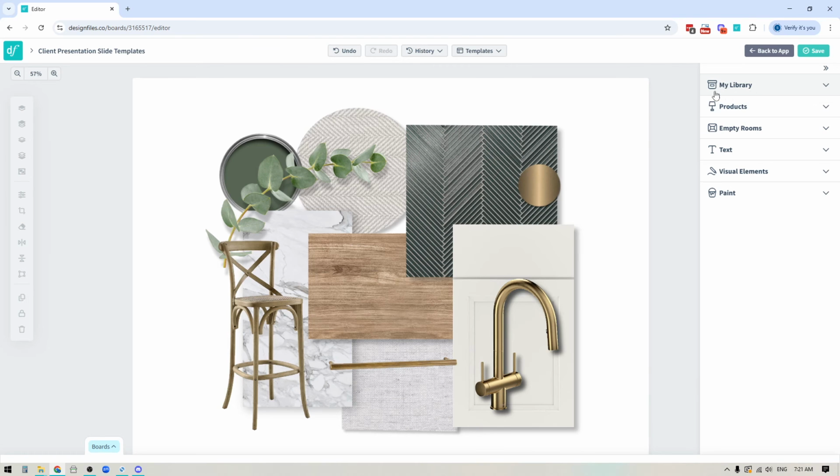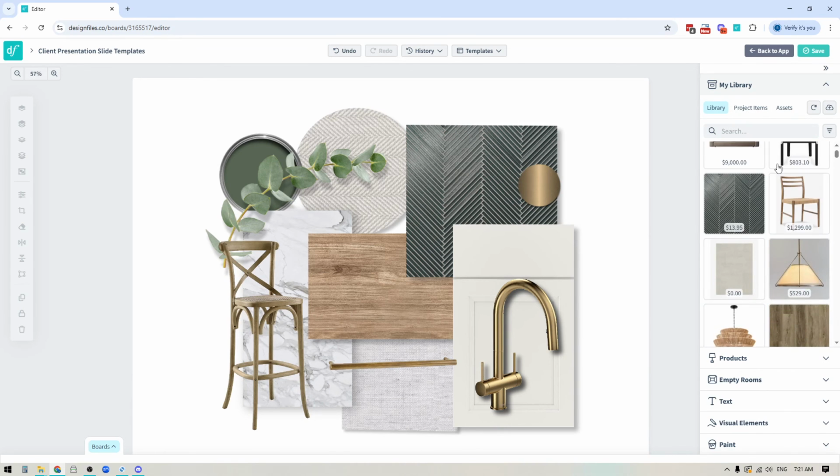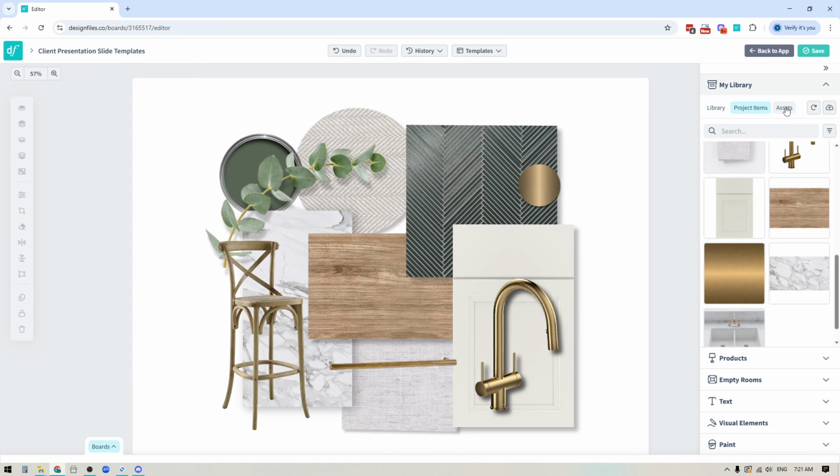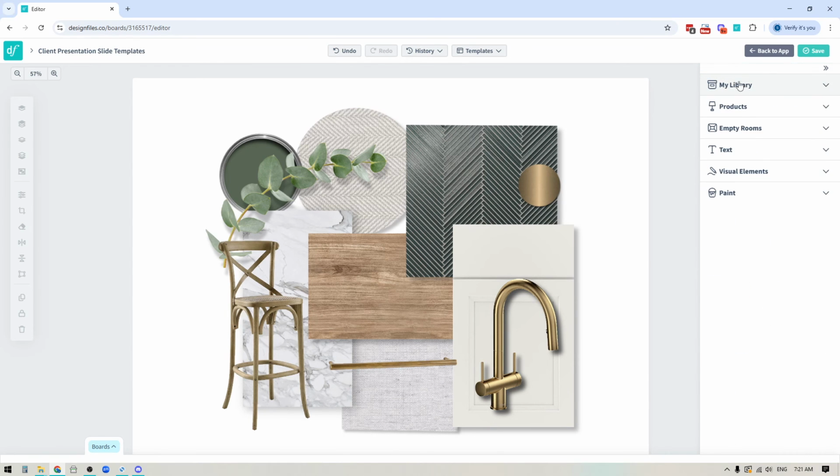So we wanted to separate this out because you're probably going to be using your own personal library the most. So we've moved that to the top, given it its own space, and within that you can see that you still have your main, like your own personal library, your project items, and your assets. So it's the same functionality as you've had before. It's just in its own space.